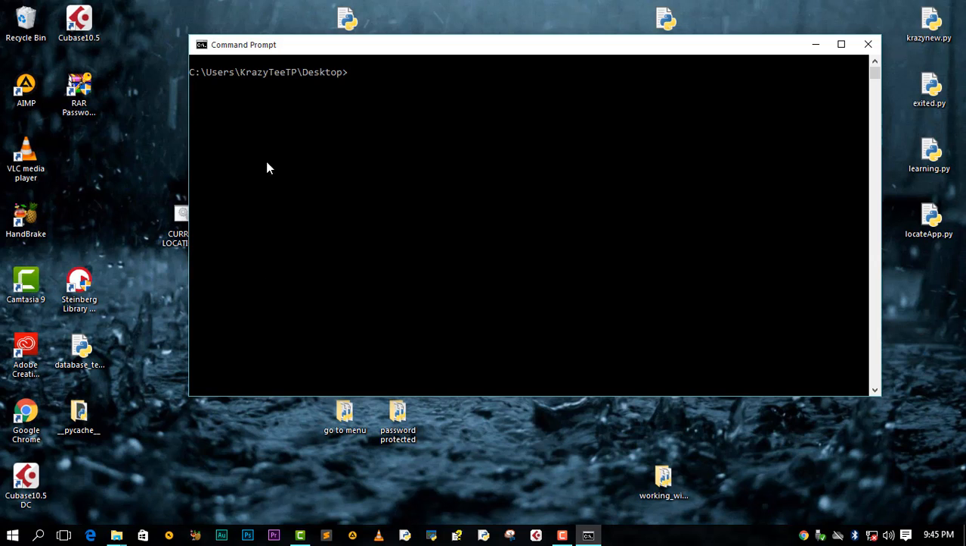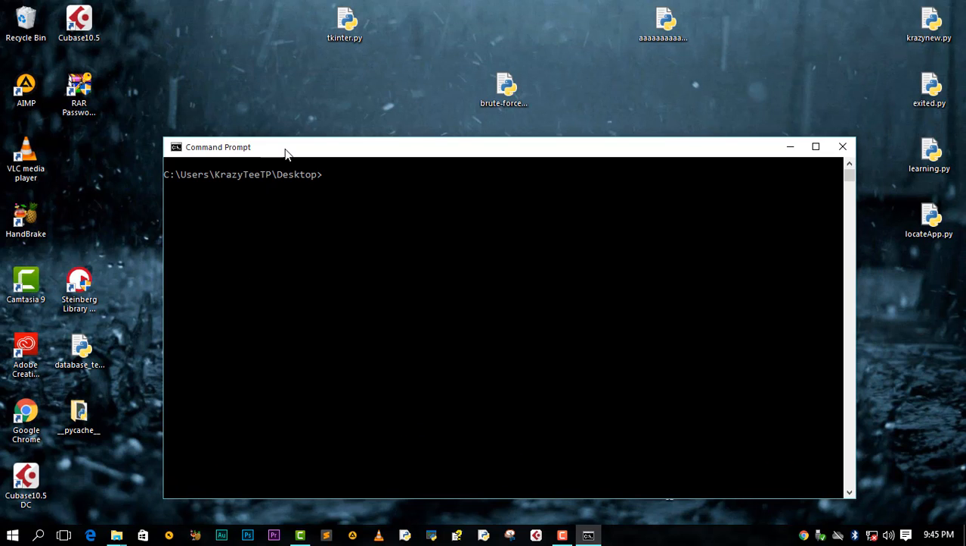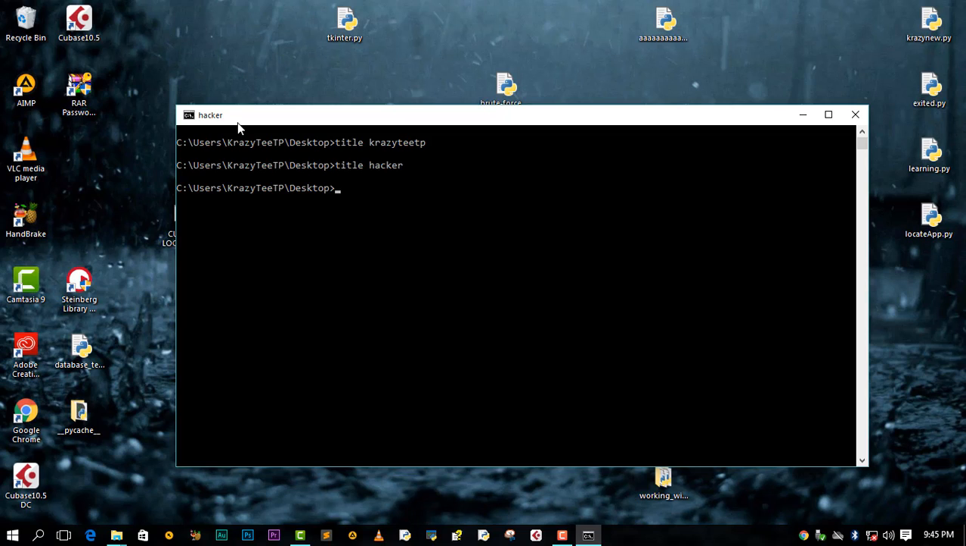Then our next command is title. Let's say title before. So this is our command prompt title. To change it to our own title, we can use this command, title space then our name. Let's say crazy TTP. You see, it has changed now from command prompt to crazy TTP, or let me say title hacker, then press enter. You see, it has changed to hacker.